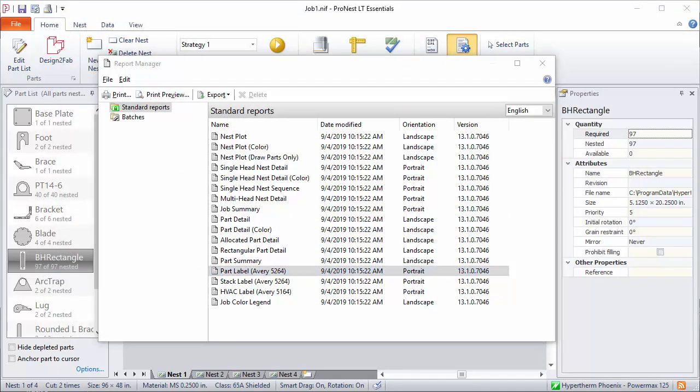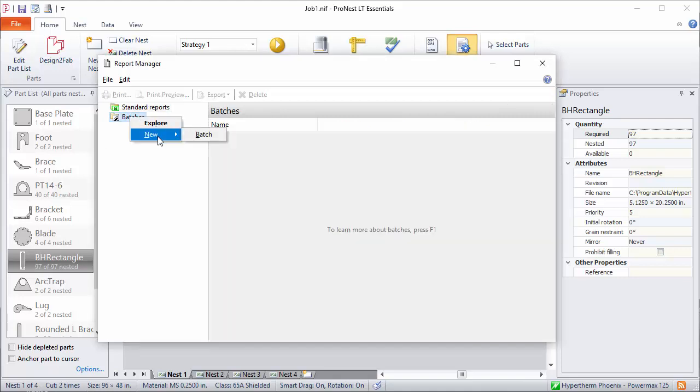Another thing you can do is add batches. These are groups of reports. Maybe a purchasing department needs a certain group of reports. Management might want another group. You might want a certain group of reports for machine operators. You can use batches to set all of that up. So I can add a batch here. Just right click, select new, and then batch. We'll call this one operator.